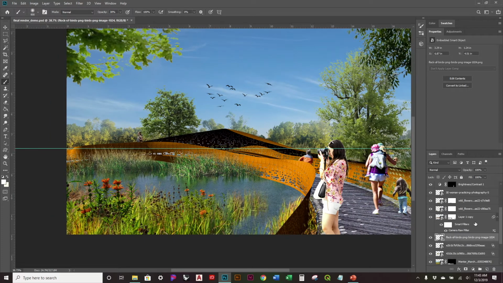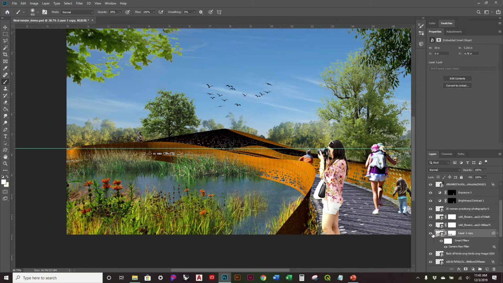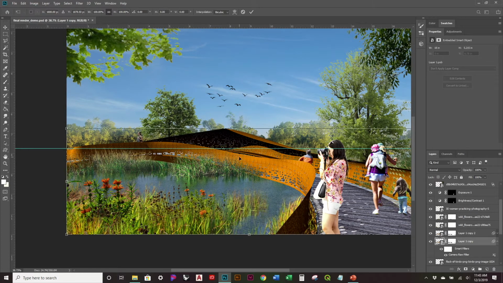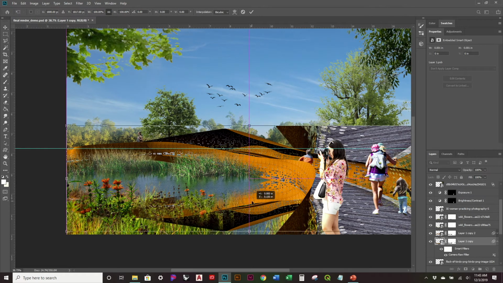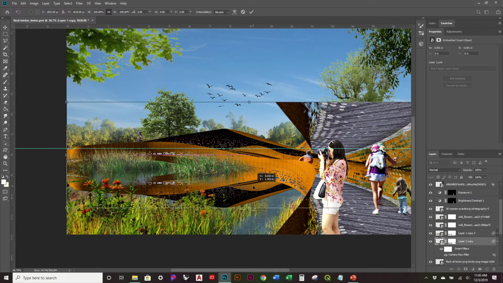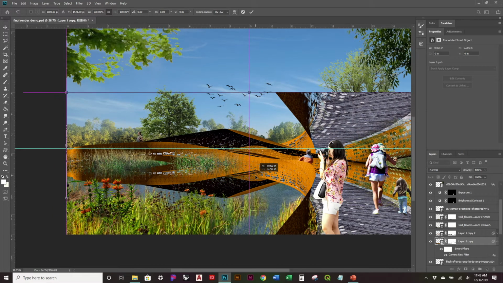So what we can do is go to our boardwalk layer here. I'm just going to hit Control J to copy that. We'll keep this new one that's now on the top as it is, and then we'll take the bottom one and make that the reflection. So I'm going to hit Control T, right click on it and say Flip Vertically. Okay, so now we've got this idea of it being a mirror.